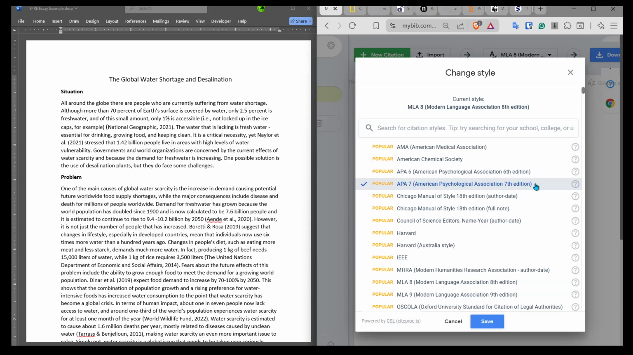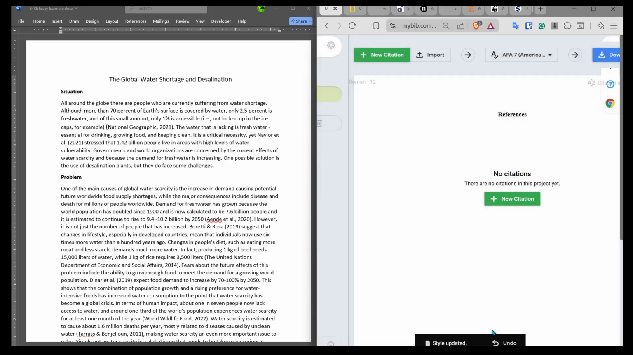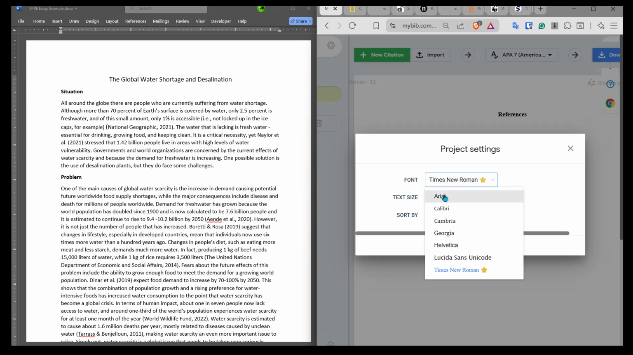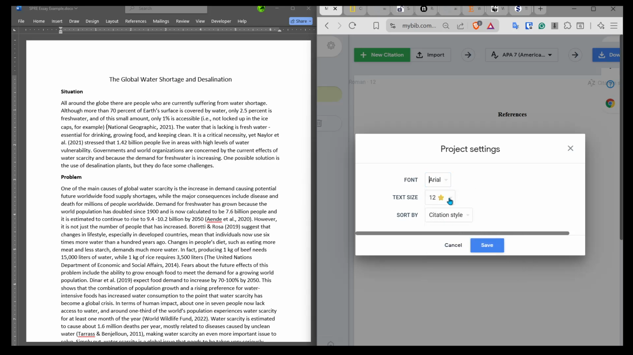But what I want you to pick is APA 7. That is the one I want you to do. So save that, and that sets your citation style up. I also want you to choose your font. I do not want you to use Times New Roman. I usually use Arial or Calibri. I'll put it on Arial for this one.